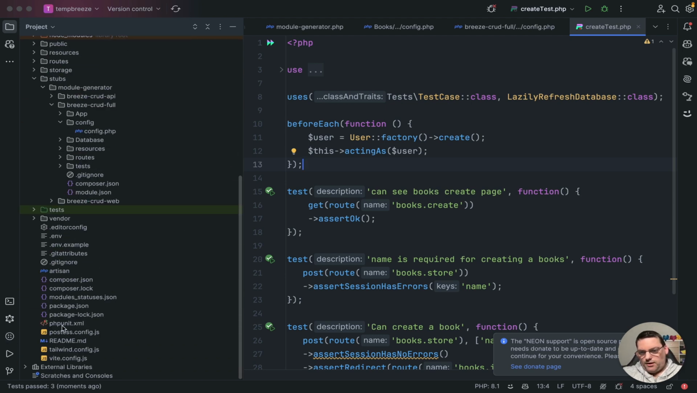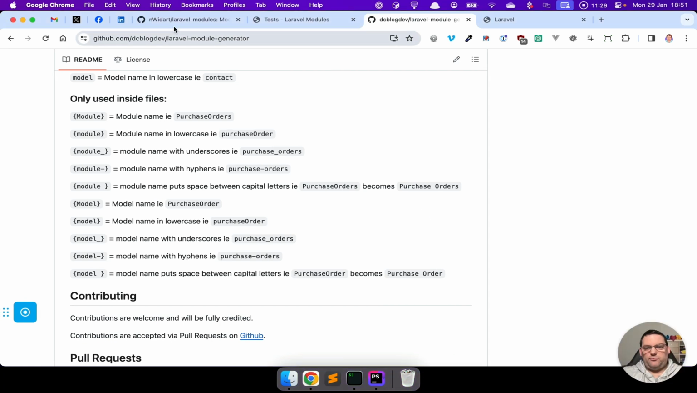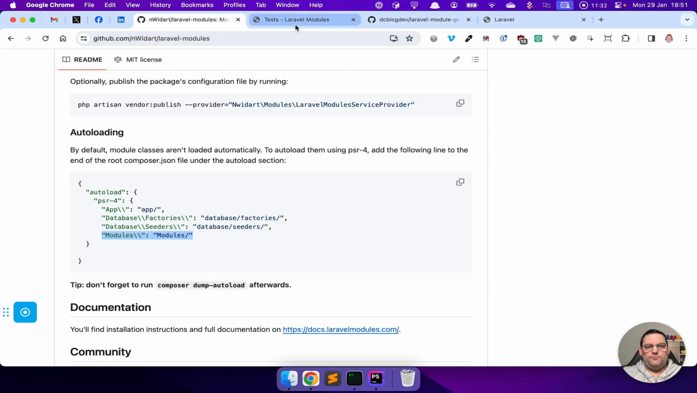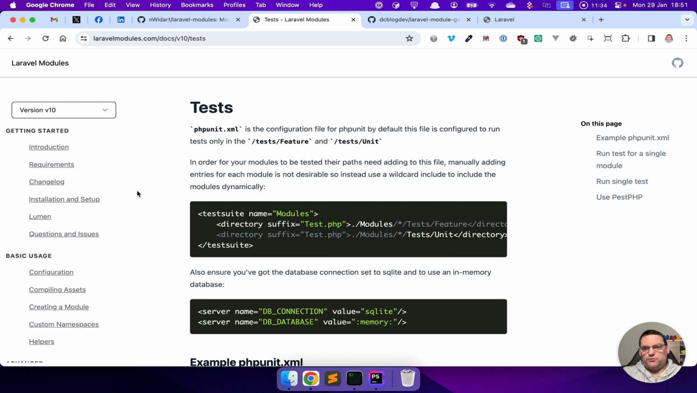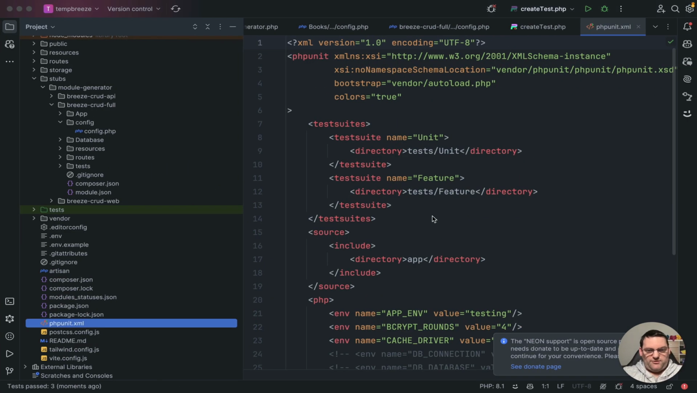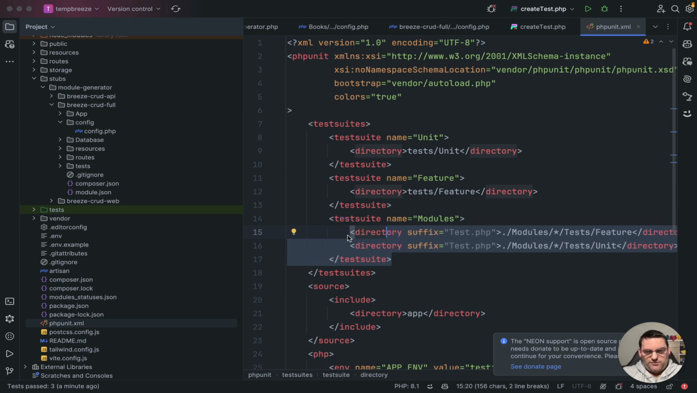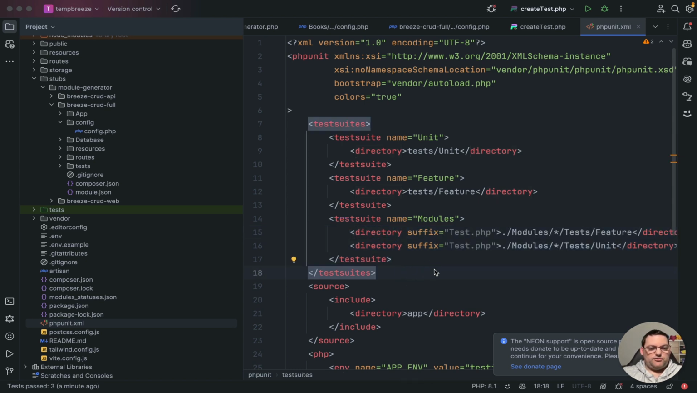In order to do that, when using Laravel Modules, your test suite doesn't know that those test files exist. The simplest way to do it is to go into the documentation for Laravel Modules at laravelmodules.com, go to the testing page, and there's a snippet you can just copy and paste in. All we're doing here is telling PHPUnit or Pest, whichever you're using, where to find the actual test files. It's going to go into the modules directory, find, with a wildcard for any module, and then go into the testing folders.